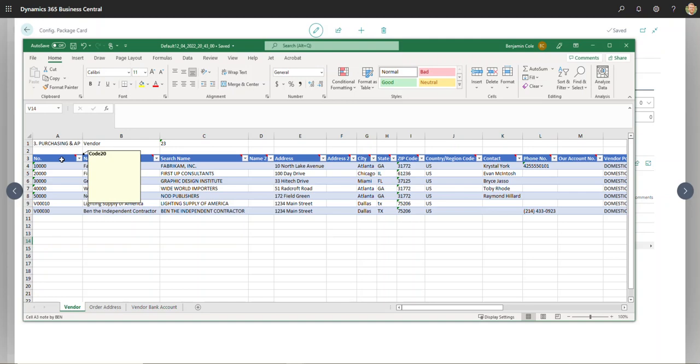You'll have a number field, which again is going to be a code. It's going to be a limit of 20 characters. We'll have a name field. That's going to be a text field of 100 characters. Again, feel free to hover over any of these to get the character limit, as well as the field type.